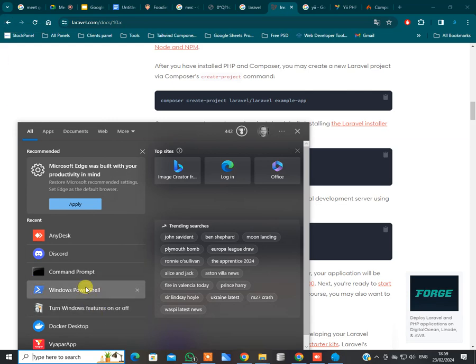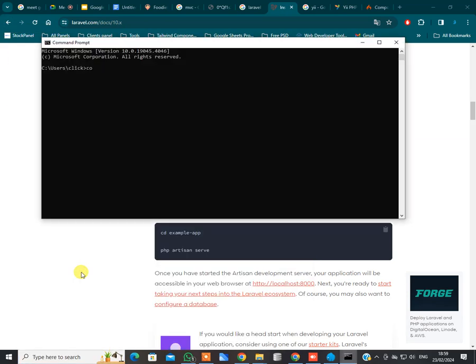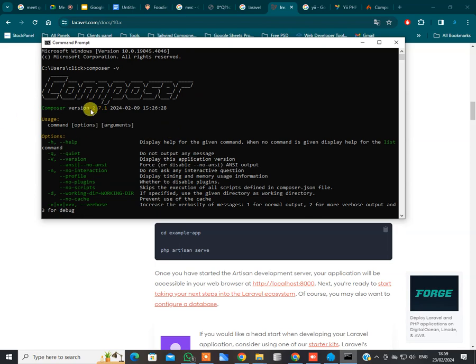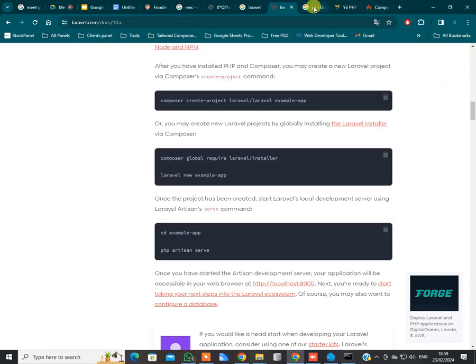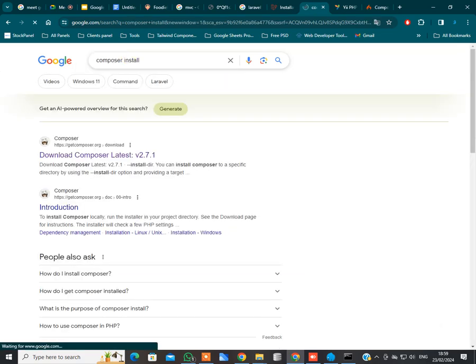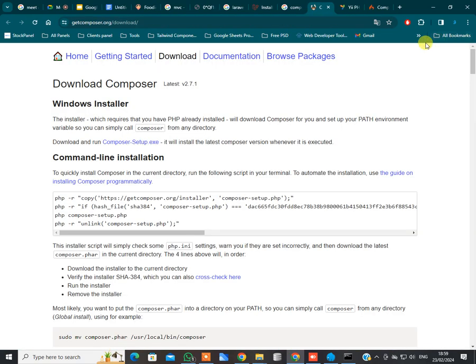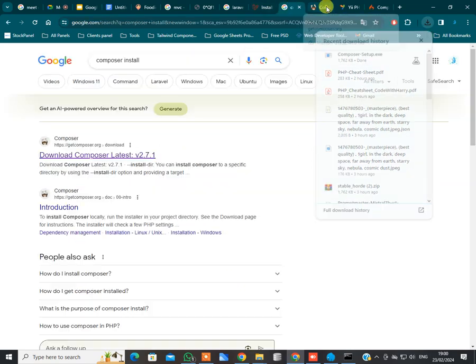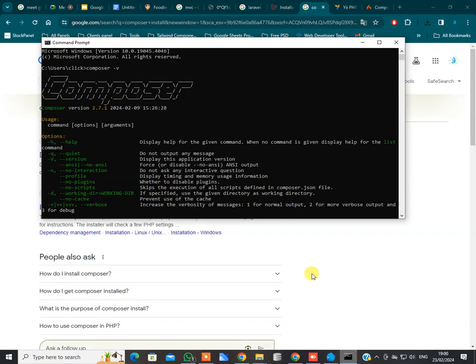I go to the command prompt and check whether I have Composer. Composer -v, I check for the version. Okay, I have already installed it. If you don't see this and you are on Windows, Composer is just an exe file, so you just download it. For Windows it is very simple. You can directly download Composer-Setup.exe, and just like other software you click and install it. We already have Composer, so we will use it.